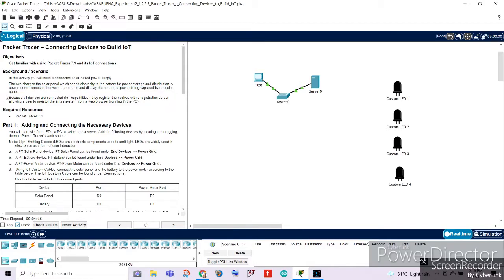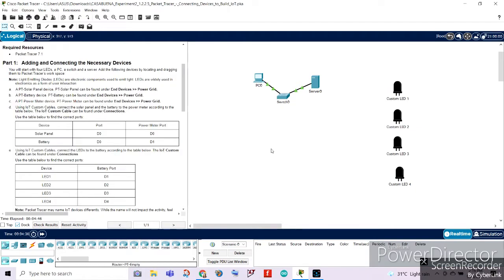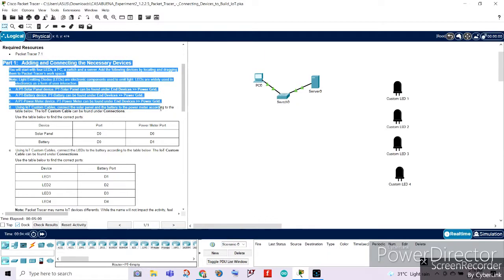Because all devices are connected, meaning they have IoT capabilities, they register themselves with a registration server, allowing a user to monitor the entire system from a web browser, which is through running our PC. So for our required resources, we will be needing Packet Tracer 7.1. And we just have to follow the instructions here for every part to perform the experiment.